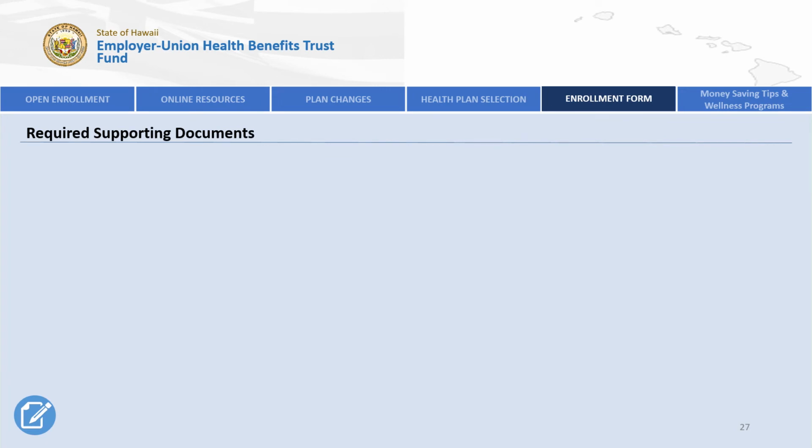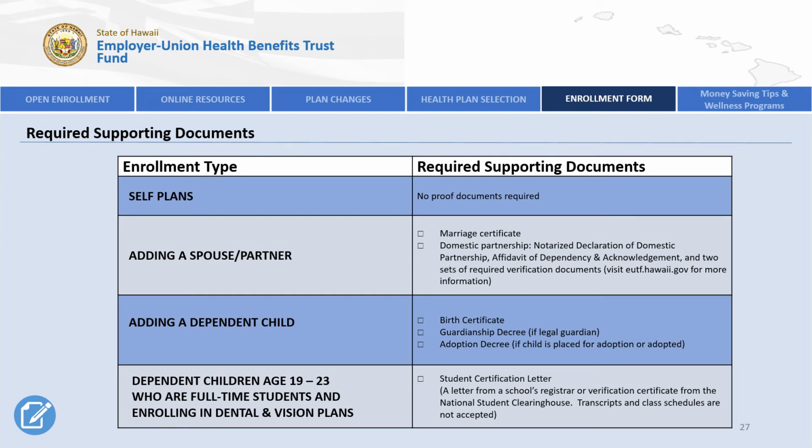Required supporting document submission. Please ensure that employees that are adding a spouse, partner, or dependent child submit required supporting documents along with their open enrollment forms. If they're adding a spouse or partner, they must submit a marriage certificate. For domestic partnership, a notarized declaration of domestic partnership, affidavit of dependency and acknowledgement, and 2 sets of required verification documents. Visit utf.hawaii.gov for more information. If they're adding a dependent child, they must submit a birth certificate, guardianship decree if legal guardian, adoption decree if child is placed for adoption or adopted.